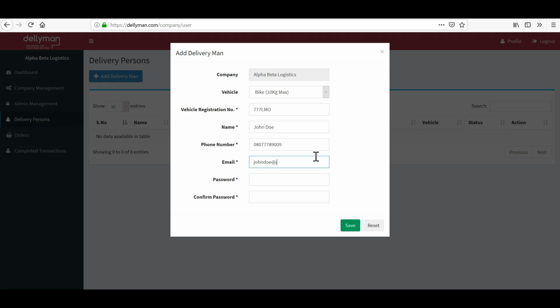So let me say John Doe at j.com. And then you put a password. The password here will be the password that will be used to log in by the rider, and so it will need to be provided to the rider. So I just click save.